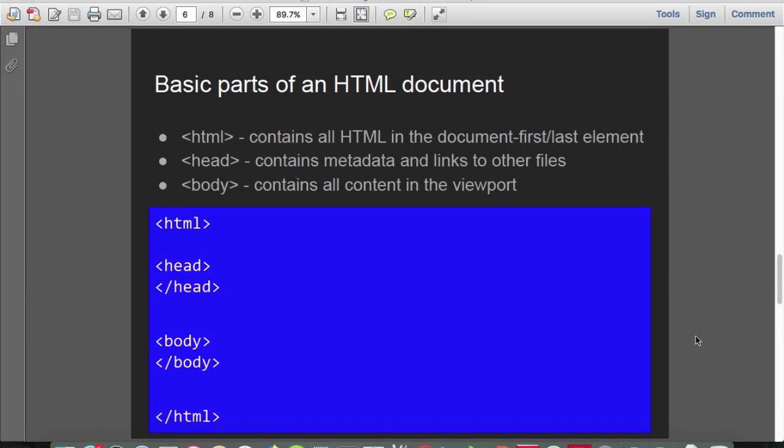In addition to that, there are two new sections that you have to learn. Head is the section that contains all of the metadata and links to other files. Now for this class especially, we're going to want to link to CSS files so that we can style the page. And then the body element contains all the content that you want people to see on the page. So everything that's going to go in the viewport is going to go in the body element.